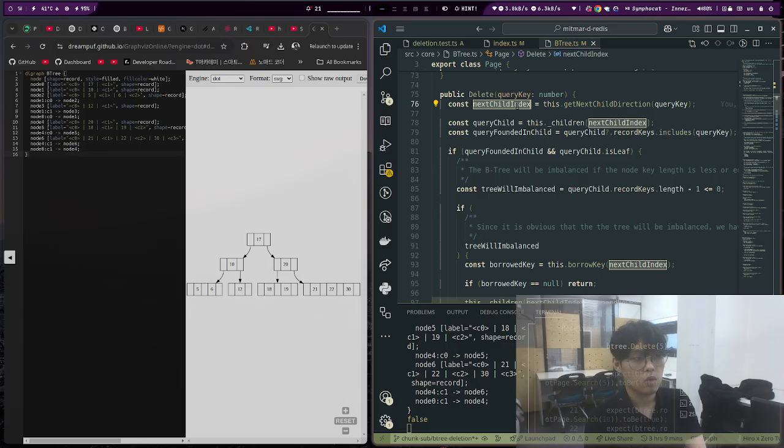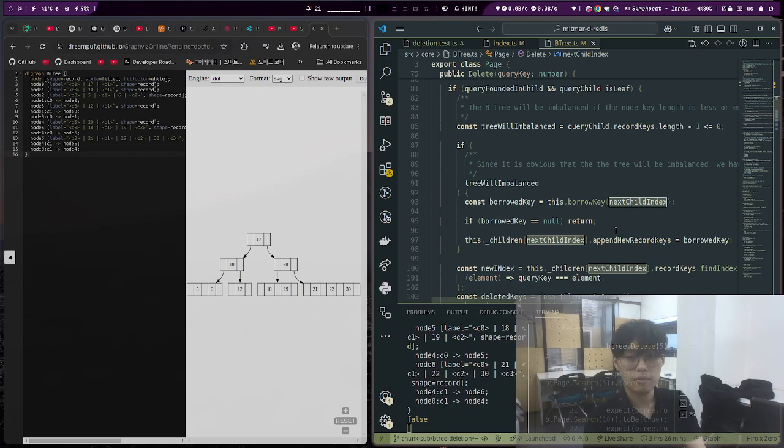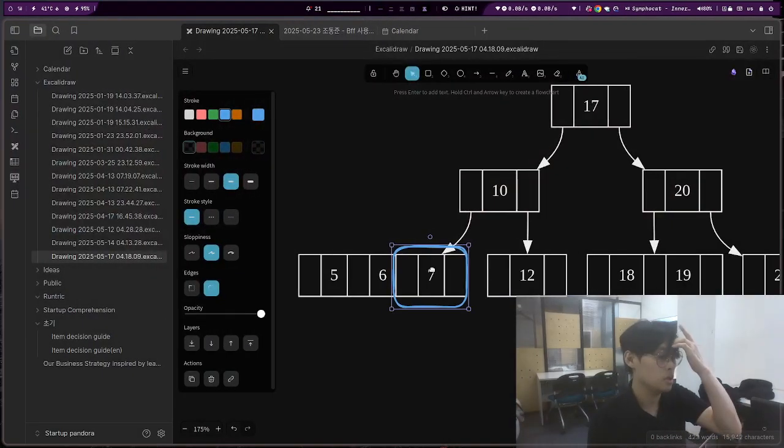We already find out what the next child index is going to be, because the B-tree is just an advanced version of the binary search tree. So if it's bigger, you go right. If it's not bigger, you go left. So index, if it's bigger, you have to go to the right. So that means you already went to the right. Wait, hold on. I'm just gonna try to explain.